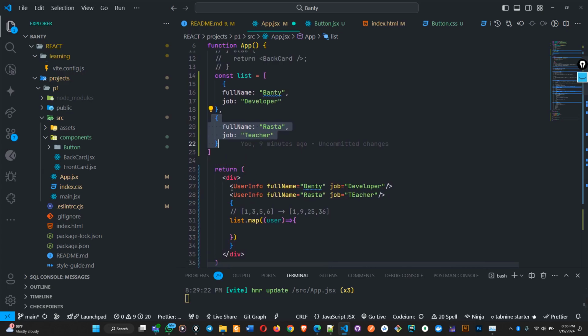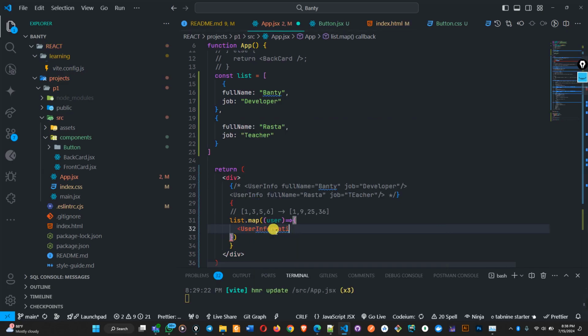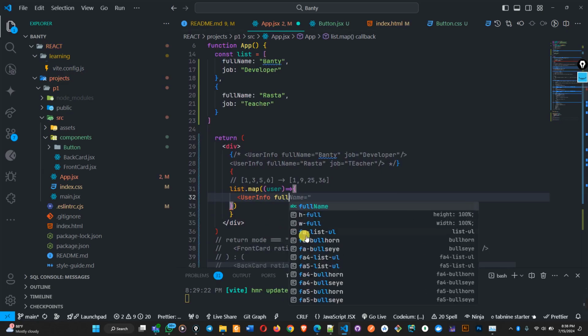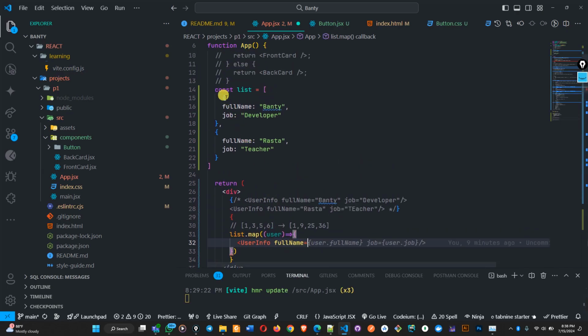So what do we want to do? We don't want to do it like this. Instead of hard coding the component like this, we want to return this component. And what do we want to return? User info, not information. This AI is doing nonsense. And what do we want to do? So I want to pass, don't forget, we need to pass some props into it. And what are the props? Don't forget now, what we want to pass to it is not just a string. It's coming from this user. And don't forget, this user is just an object that contains full name and the job.